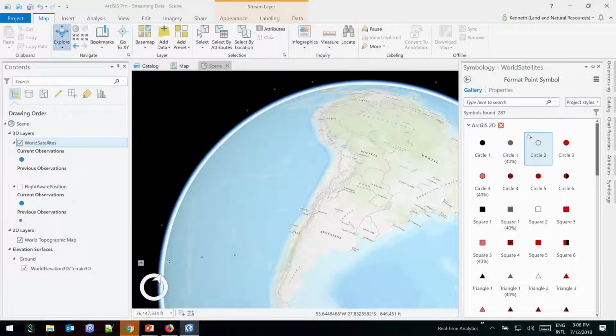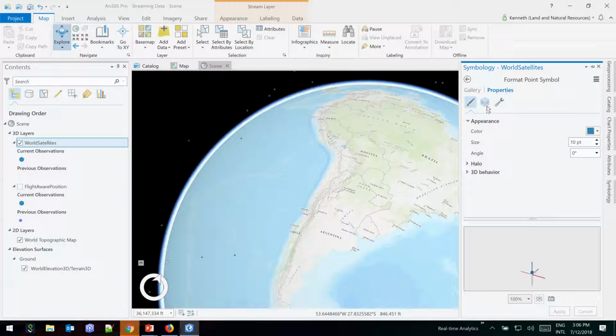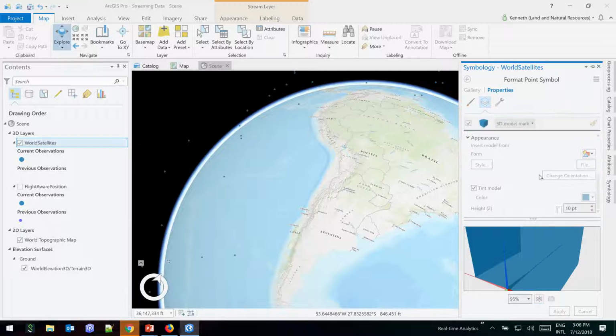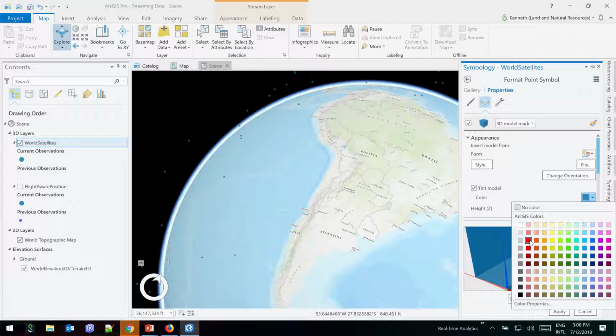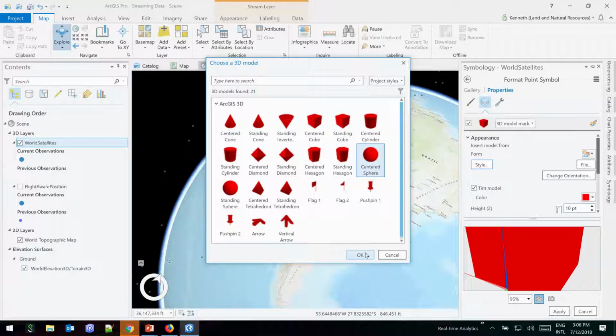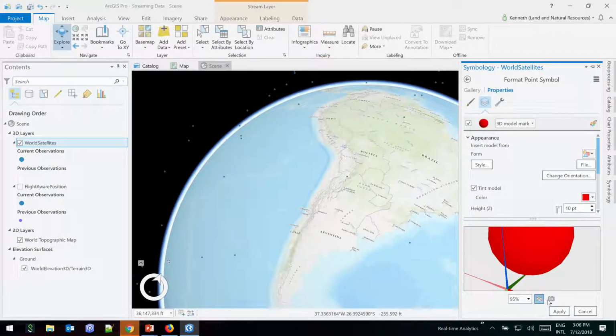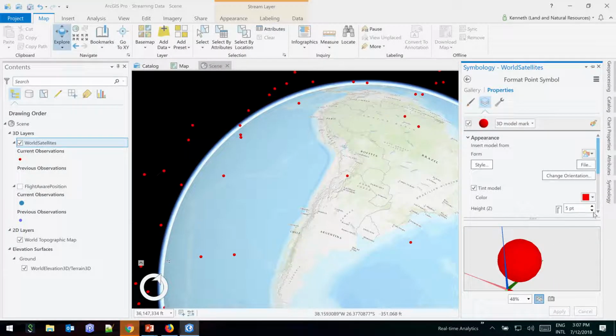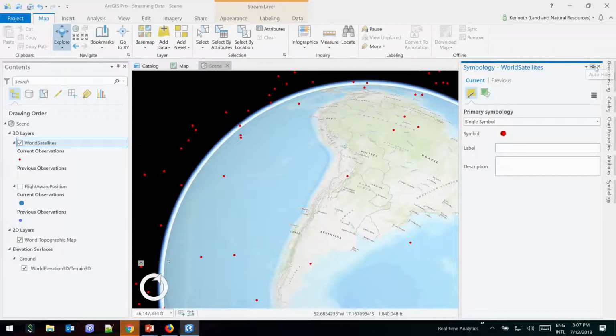I'll go to my properties here, and I'll change the type from a shape marker to a 3D marker. Give it a nice bright vivid color that we can see, and I'll just make it some kind of a sphere here. There we go. Drop the size of that down a little bit. All right, so we can see those a little bit better now.